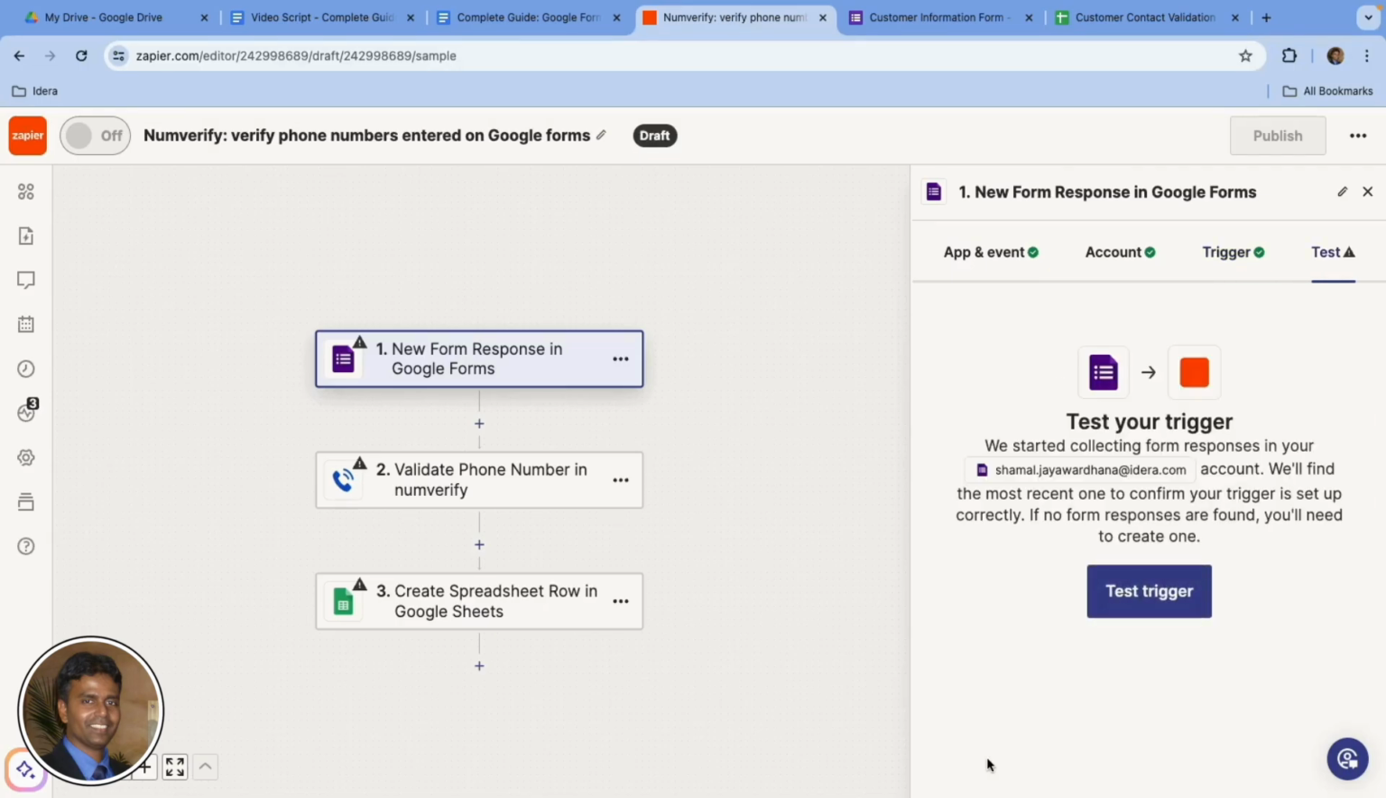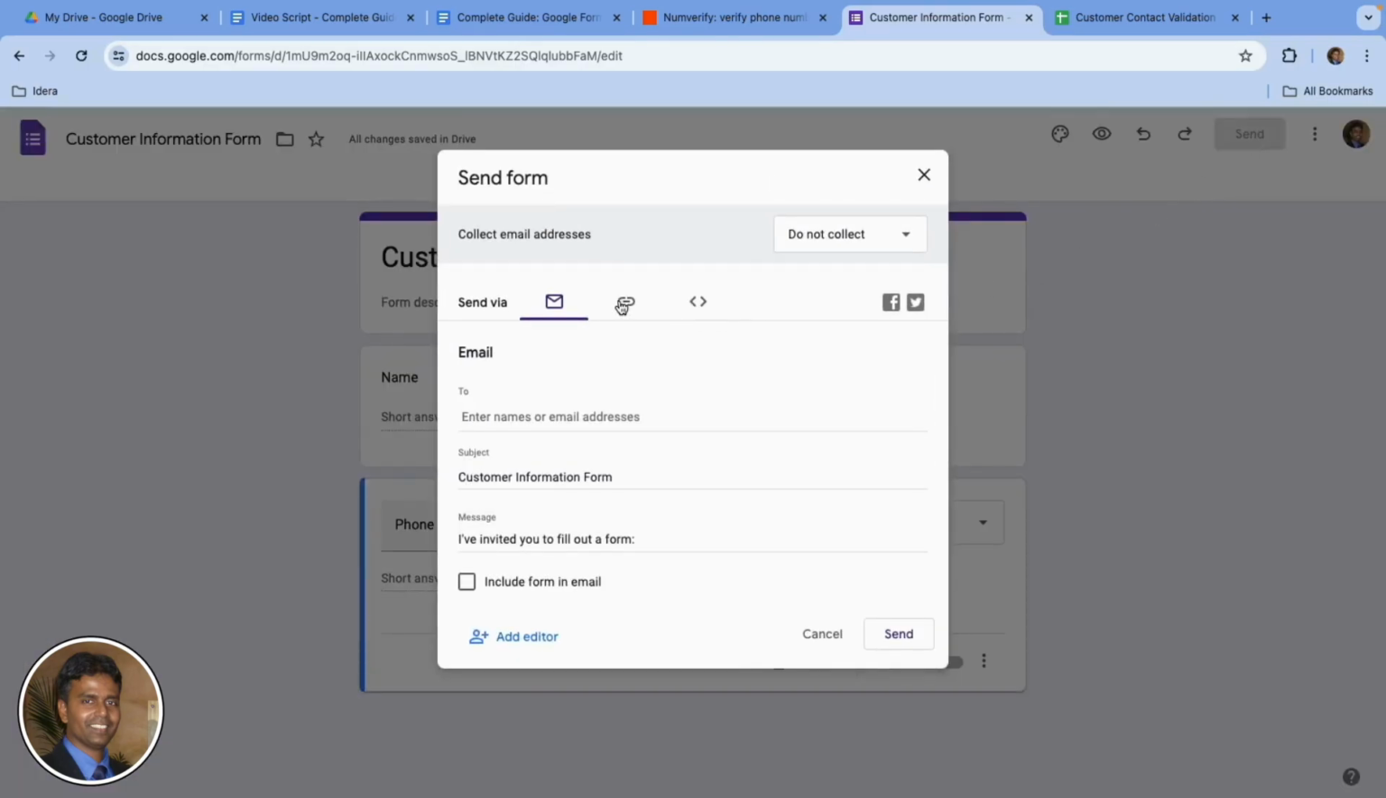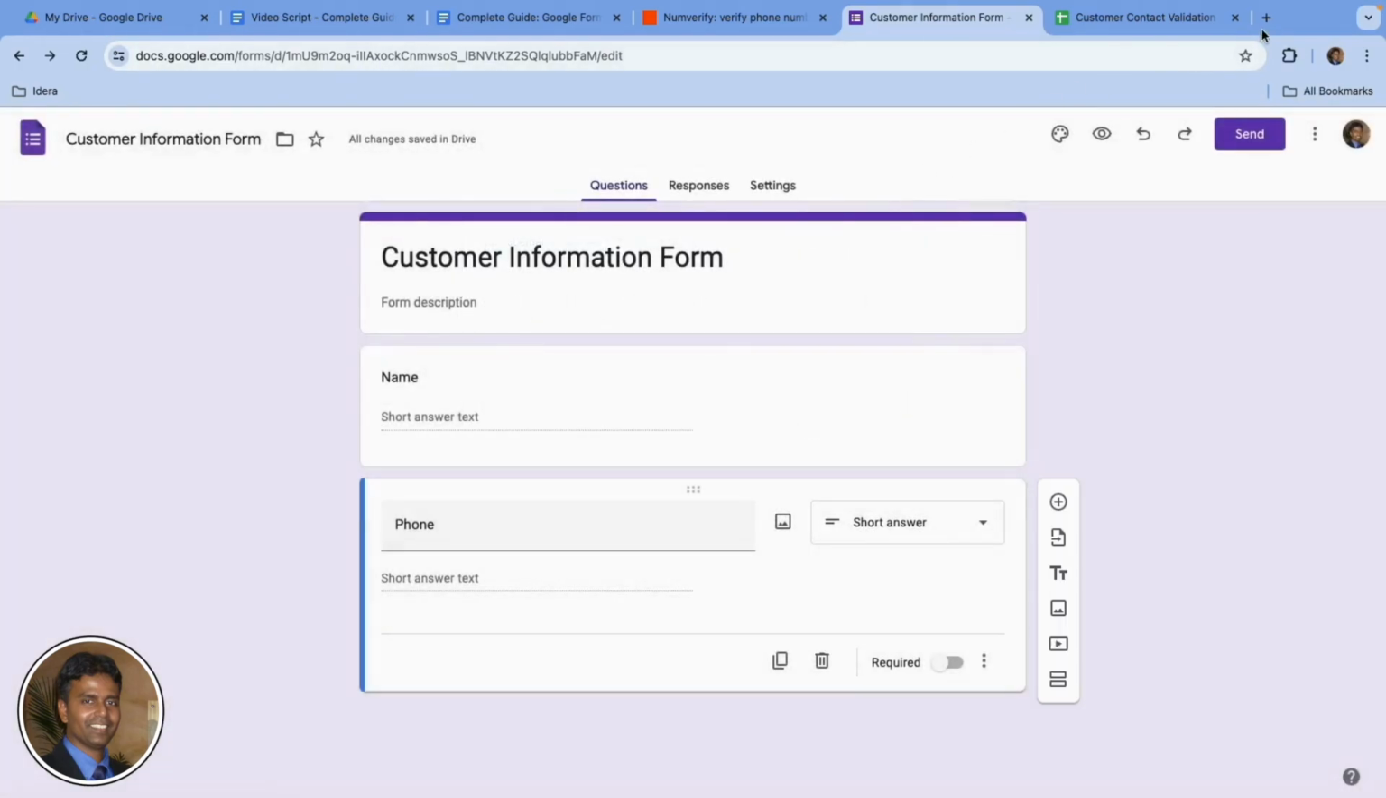Then test your trigger. I suggest you do an input into your Google form and submit it before you test the trigger. To do it, go to the Google form you created. Either you can use this preview option, or you can click send and get the link to your Google form as you would in the actual scenario.